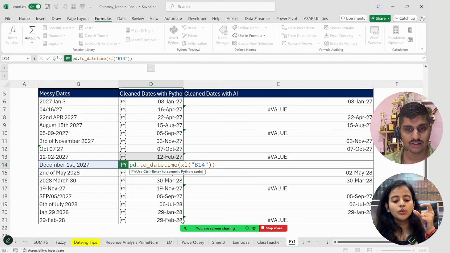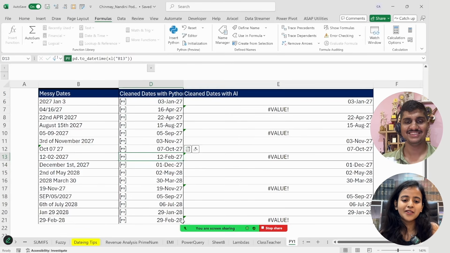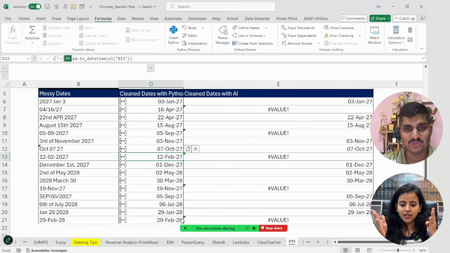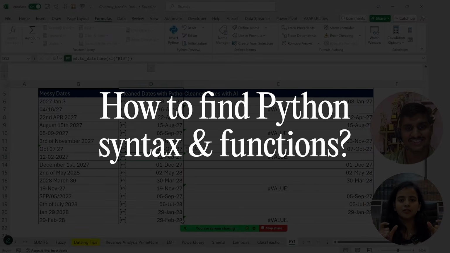But here, you knew what to write, like pd dot to date time. But let's say someone like me who doesn't know Python, or anyone, we just know, okay, this is messy data and I want to make it clean. So what are the steps for me to determine, okay, this is the correct formula or the right thing that I need to write here to perform my task?